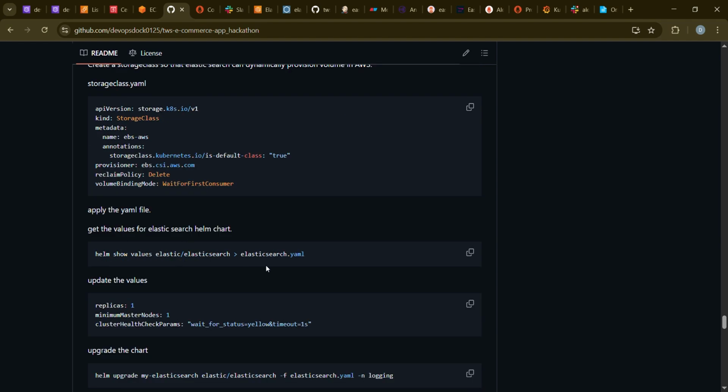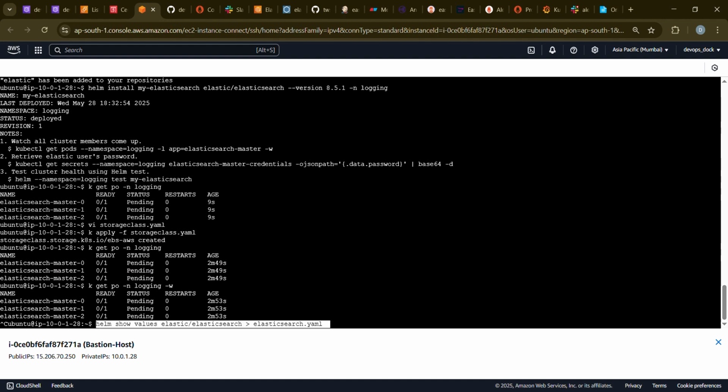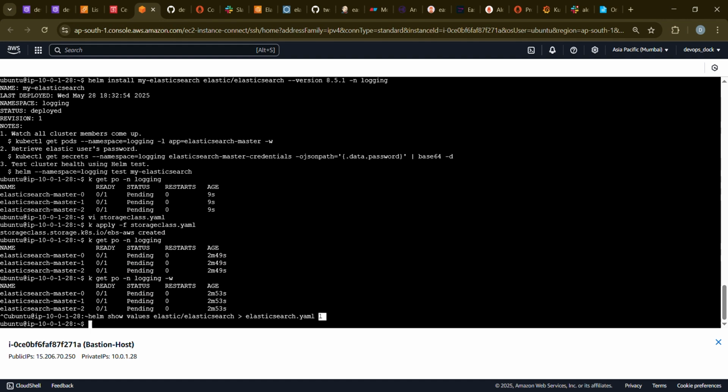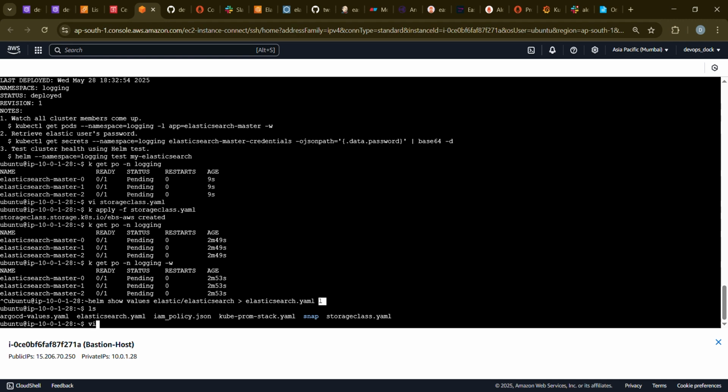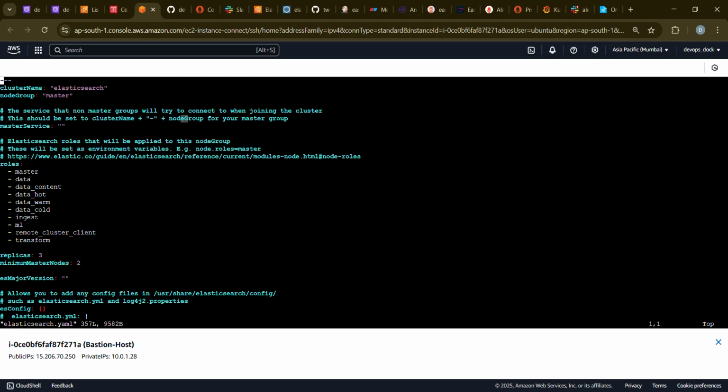Let's grab the values file, open the Elasticsearch file. So basically Elasticsearch has a cluster, and in that cluster there is data node, master node, ingest. So this is the cluster of Elasticsearch. I'm not talking about Kubernetes. So the replicas are three. So that means one will be the master and another one will be the data and all, right?